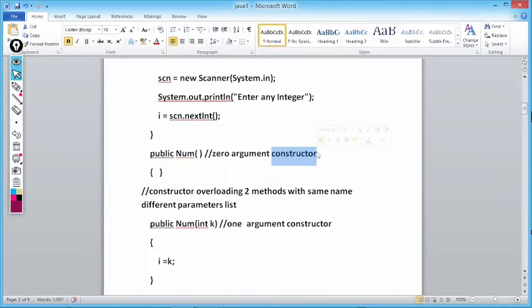So what object oriented programming says is that whenever an object is created, they made a rule that a special kind of member function should be automatically or implicitly invoked, that is known as a constructor, which is used to initialize the data members of a class.